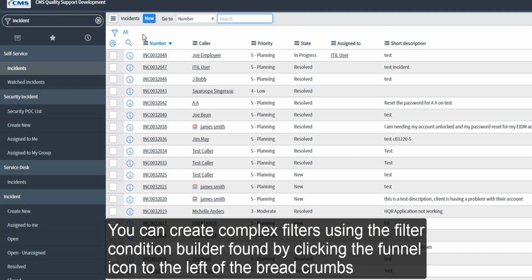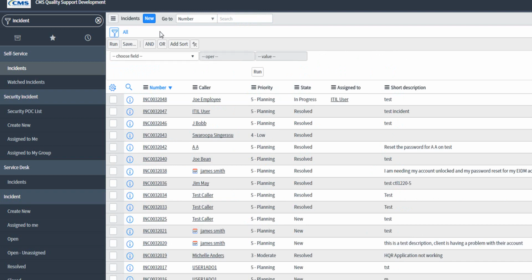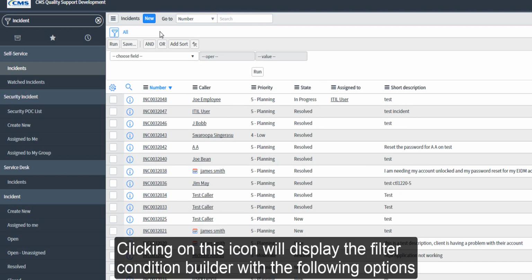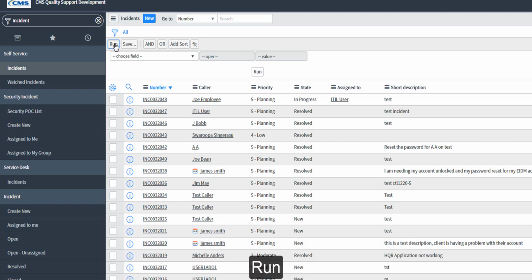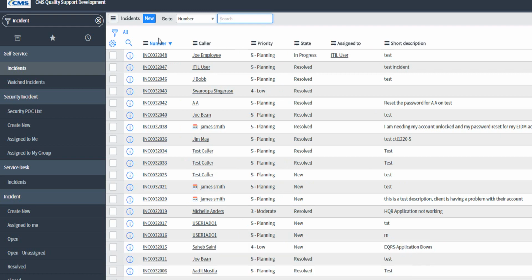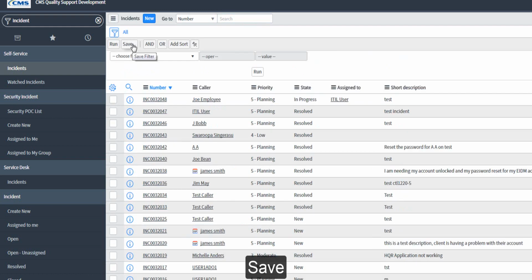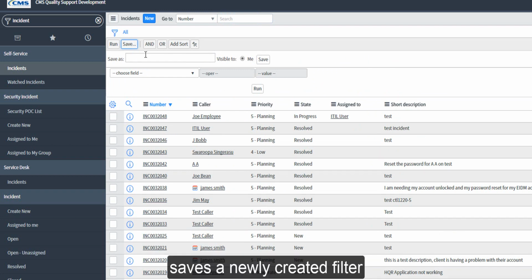You can create complex filters using the Filter Condition Builder, found by clicking the funnel icon to the left of the breadcrumbs at the top of a list. Clicking on this icon will display the Filter Condition Builder with the following options. Run allows you to run a condition after it has been built. Save saves a newly created filter.